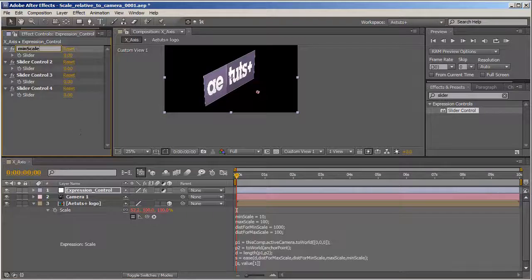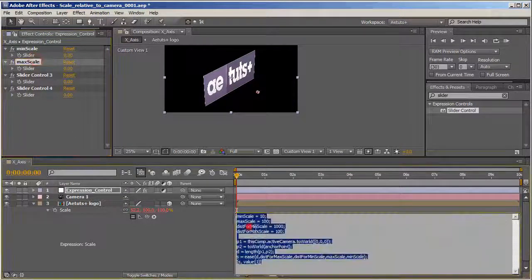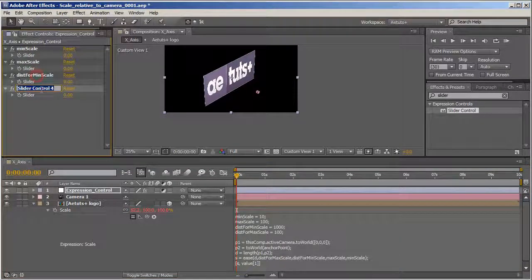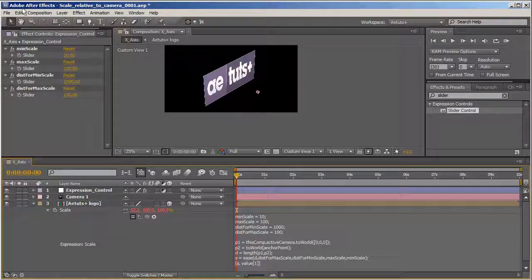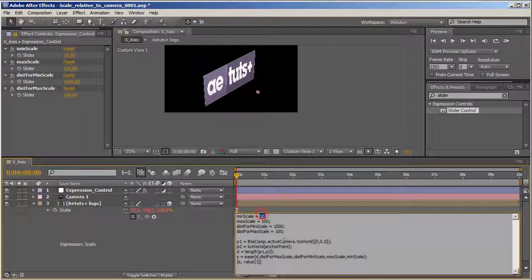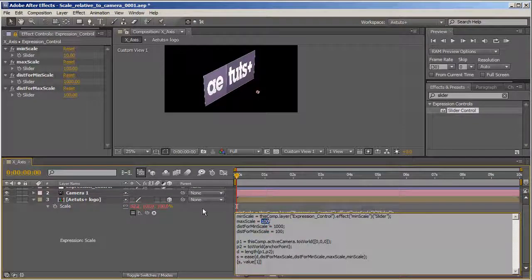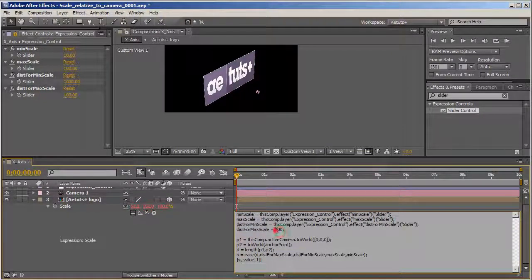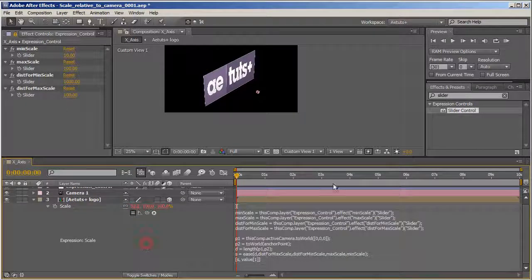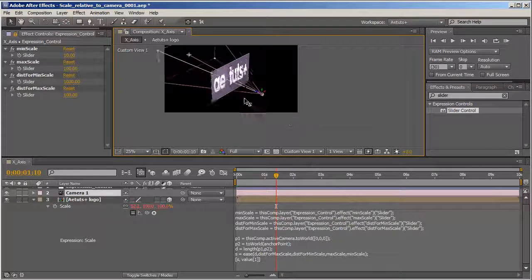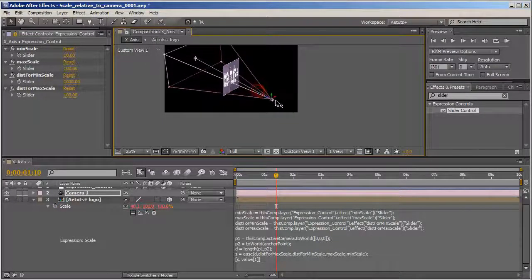And the first one we're going to call min scale, the second one will be max scale, the third one will be dist for minimum scale, and the fourth one will be dist for max scale. And let's set the values to be the same, so it's 10, 100, 1000 and 100. And now let's lock this one so it won't slip away, and mark the 10 and pick whip it to the minimum scale slider. We'll just do the same for all the other lines. Okay, and now once again nothing really happens, but now we have a greater control of the values.